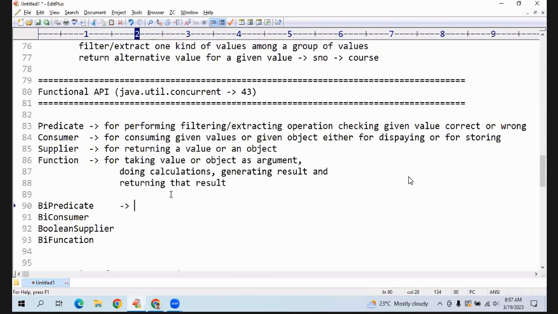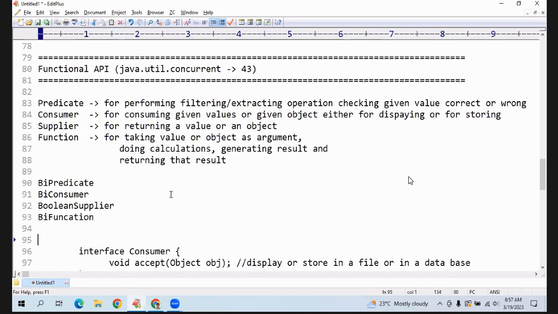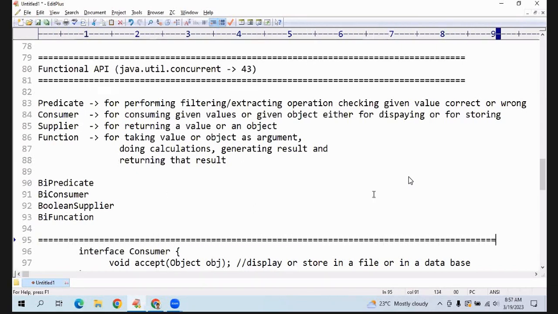Next, tell me, by predicate. What is the meaning of by predicate? The same predicate operation, but with two values. Same operation, just two values. So I don't want to write it and waste the time. Hope you all understand up to now. Shall we try to see the complete functional interface package? Yeah.